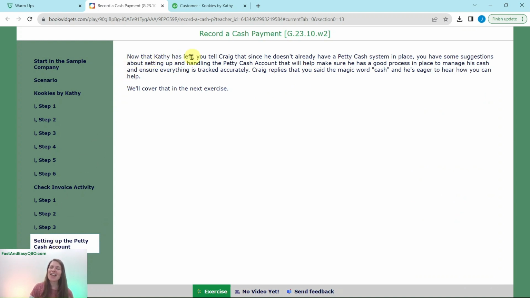So now that Kathy has left, you tell Craig that since he doesn't already have a petty cash system in place, you have some suggestions about setting it up and handling the petty cash account that will help make sure he has a good process in place to manage his cash and ensure everything is tracked accurately. Craig replies that you just said the magic word, cash, and now he's eager to hear how you can help. So we're going to cover that in the next exercise. But that is how you would record a cash payment.